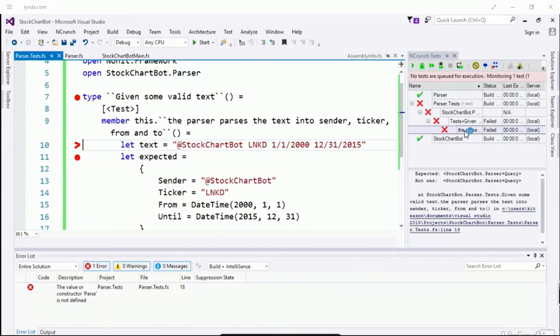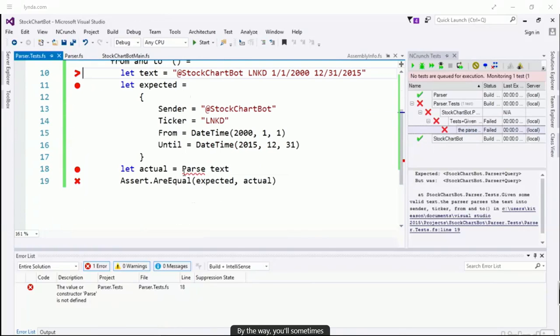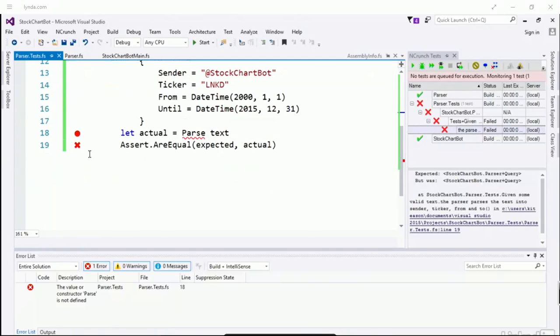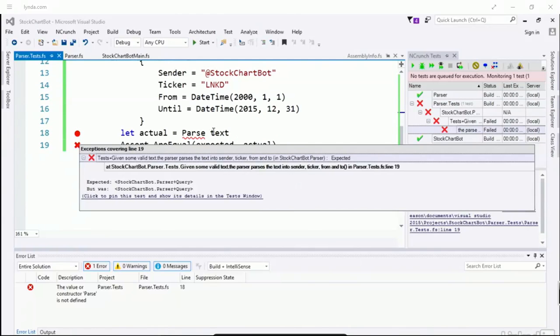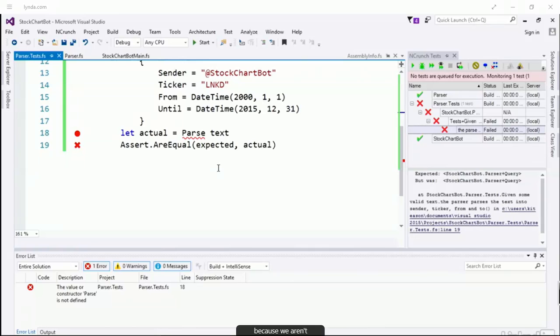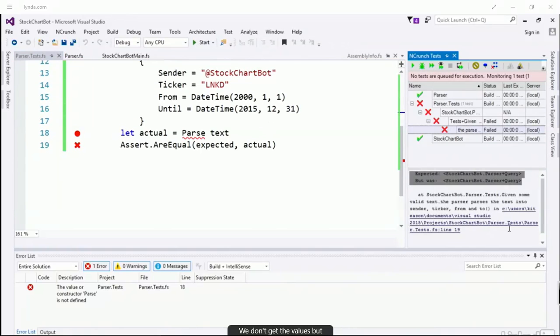Look, we've got a failing test here. By the way, you'll sometimes find that Visual Studio's editor compilation lags somewhat. So although we're getting an error there, because it's saying value or constructor parse is not allowed, we know this code is compilable because NCrunch compiled it and ran a test. So you can safely just ignore that. What's the error? Well, you'd expect an error, wouldn't you? Because we aren't actually parsing the data. Let's have a look. Yeah. We don't get the values, but we do get something that says the types are the same, but clearly the values are different, otherwise the test would pass.